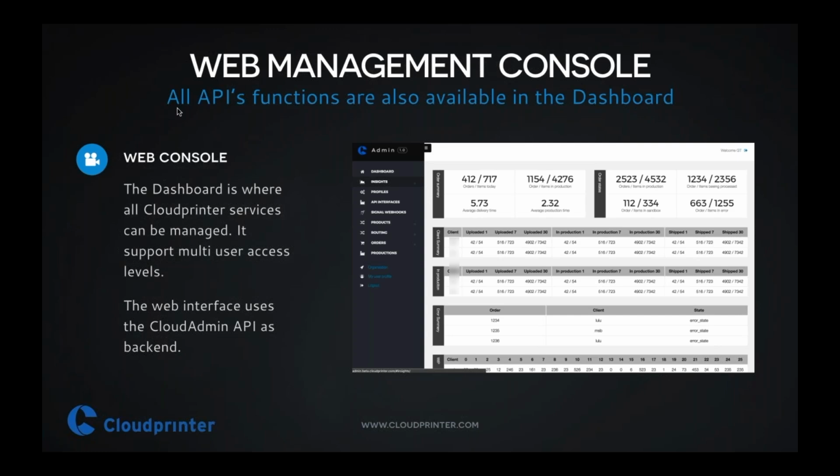You can create users, you can set up your products, set up your product specifications, map them or match them to your own internal IDs for that. And of course, very important, you can set up there your routing rules.